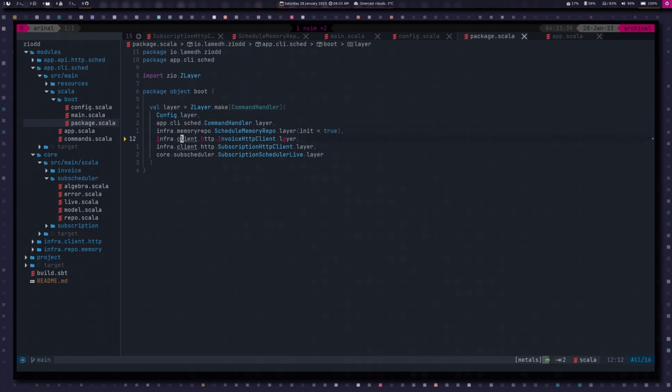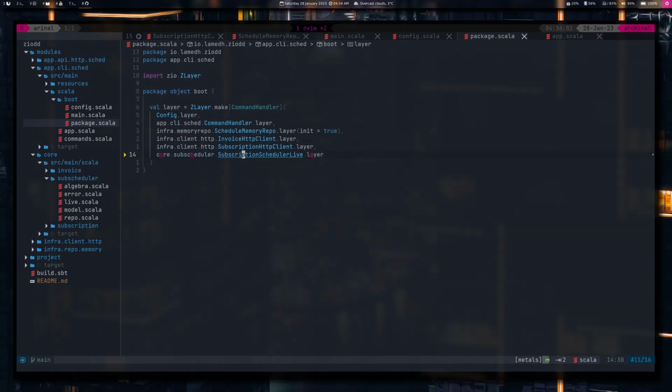So now invoice HTTP client can come up to the system, and then if anyone is asking about subscription HTTP client, please make it. And of course, subscription HTTP client needs a config, which doesn't matter because we provided it. Then also subscription scheduler live, this is the algebra. If anyone is asking about subscription scheduler algebra, please give this. And of course, this needs a config, so I give them the config here.